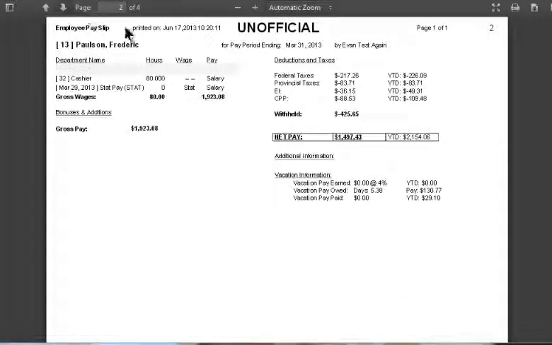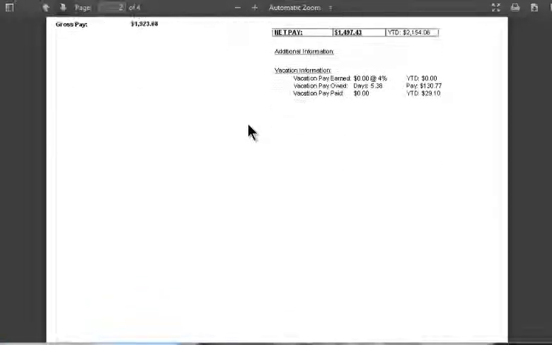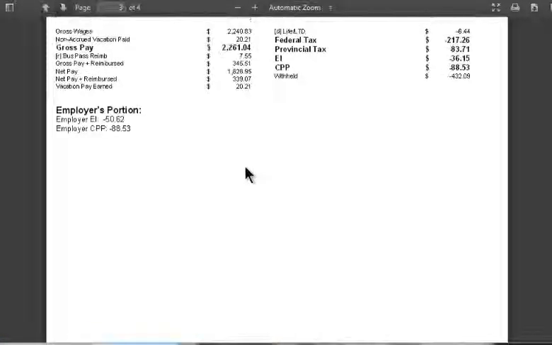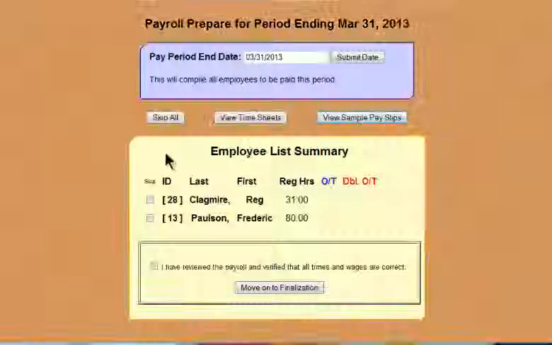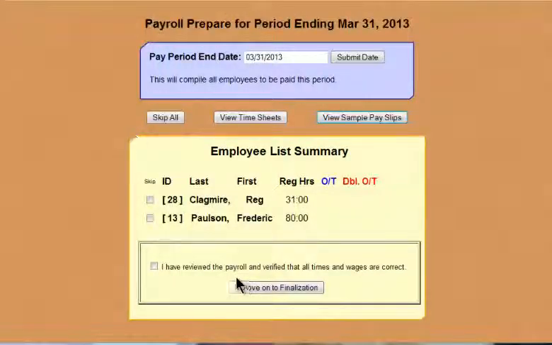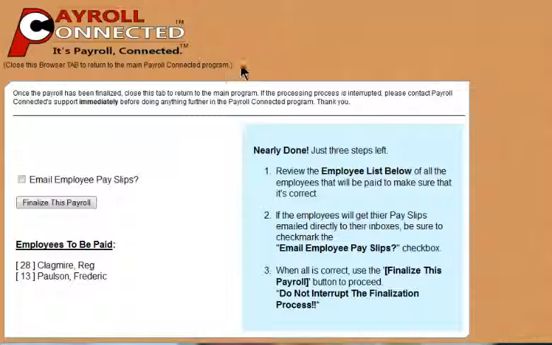And if you're wondering how we get this information into an accounting program, by scrolling down, we have a summary at the bottom that tells us all the information we need to know to update the accounting. So with just one entry, you can finish your payroll inside your bookkeeping. And within just minutes, we have scheduled and paid all of the employees that we need to schedule and pay. It's just that easy with Payroll Connected.